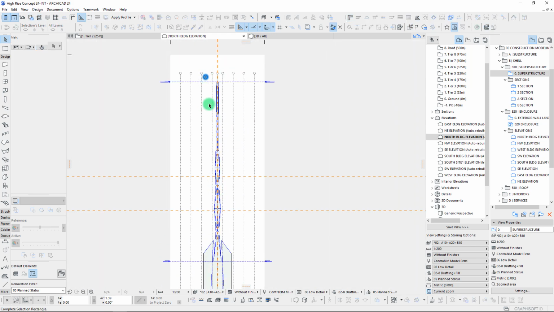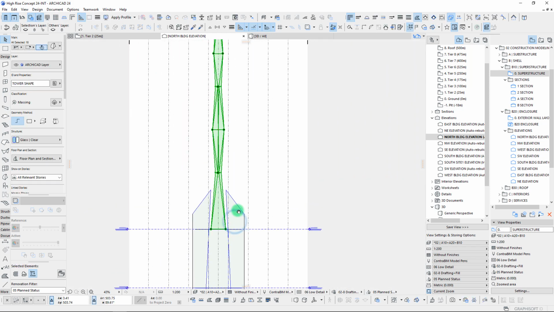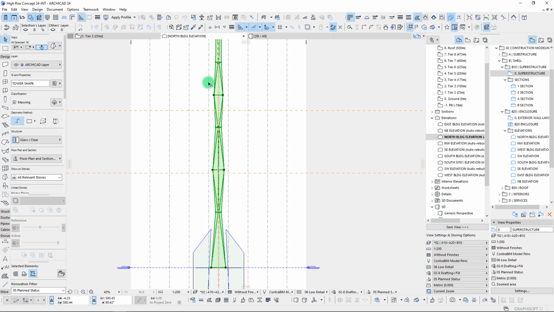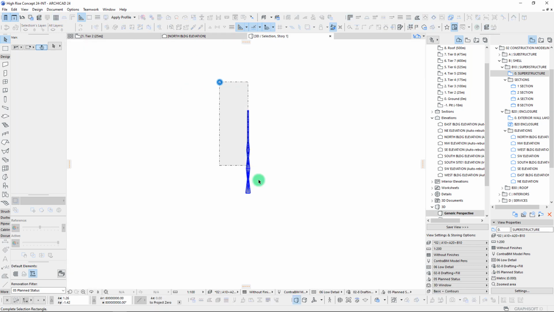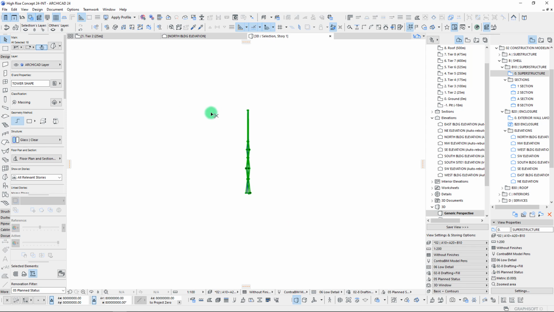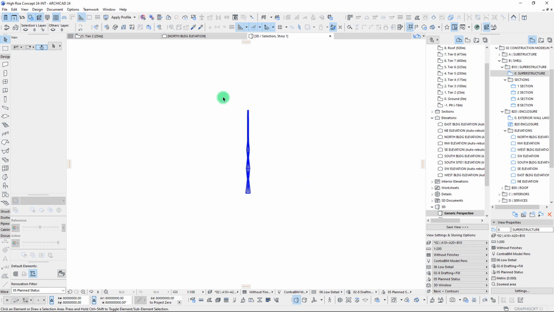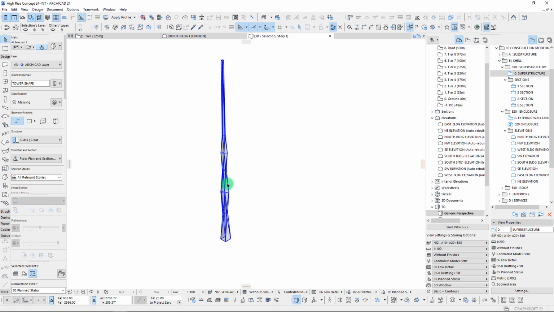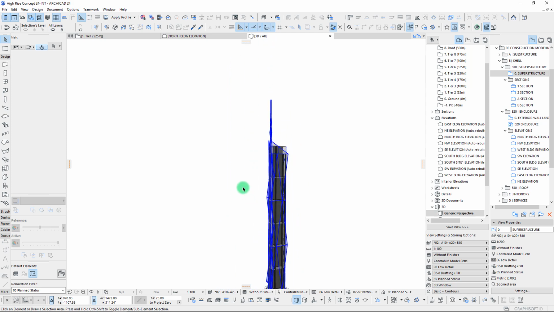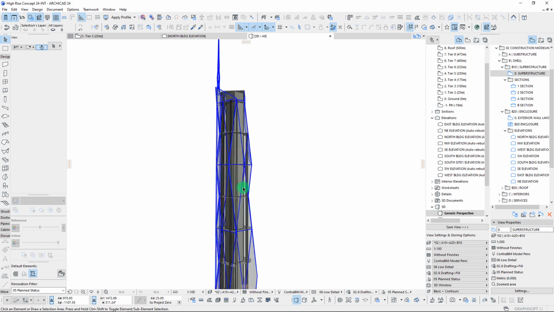We can certainly take all this, isolate it. We can just union them. And there we go. So there's our spire. So at this point, we've pretty much got this working.